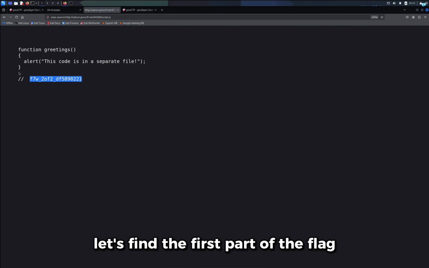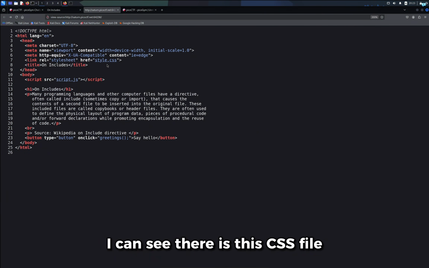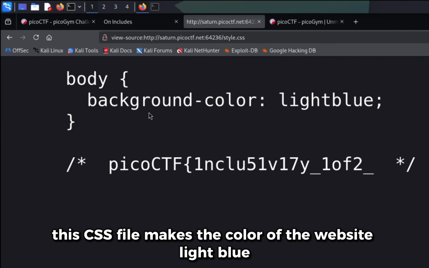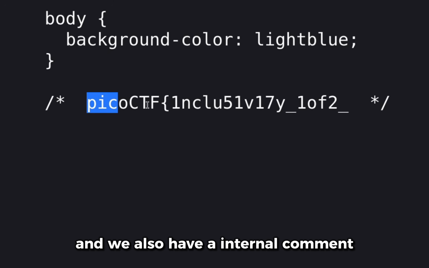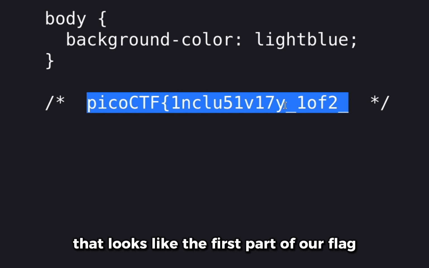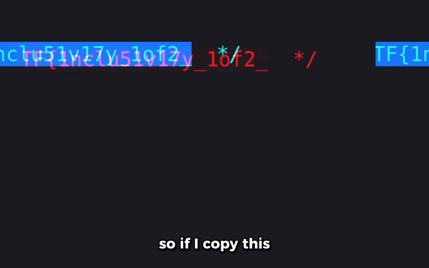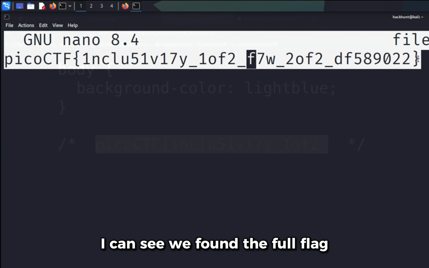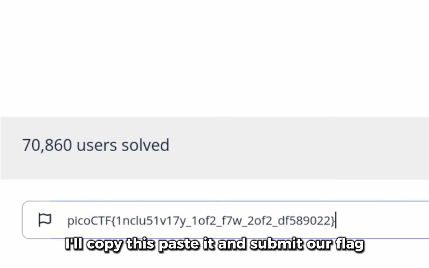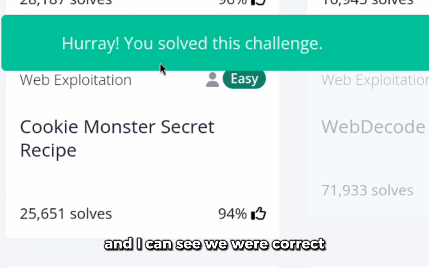Let's find the first part of the flag. I can see there is this CSS file. If I click on this file, this CSS file makes the color of the website light blue, and we also have an internal comment that looks like the first part of our flag. So if I copy this and add it before the last part of our flag, I can see we found the full flag. I'll copy this, paste it, and submit our flag, and I can see we were correct.